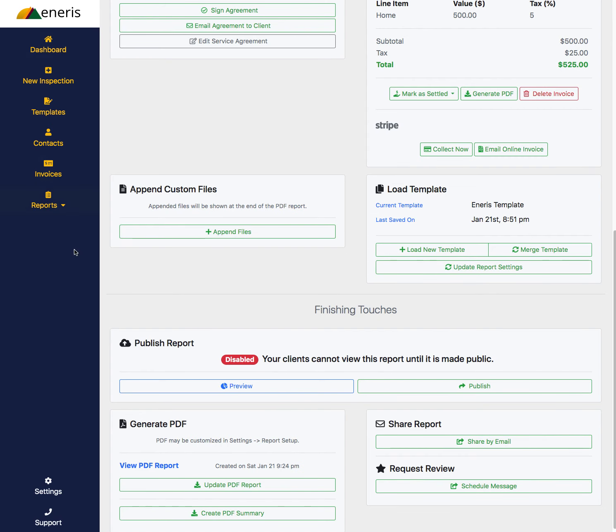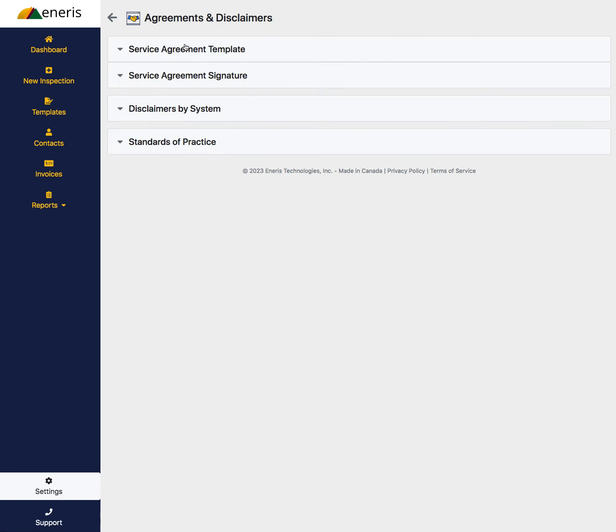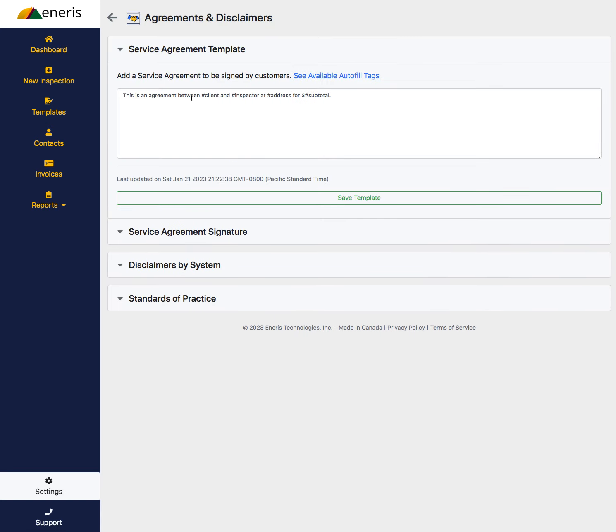So going back to settings, you can see that filling it in with the hashtags, or what we call autofill tags, makes it so for every report that I do, the name and the details are automatically put in, and basically NRS fills in the blanks. And that's how to use the service agreement template area.